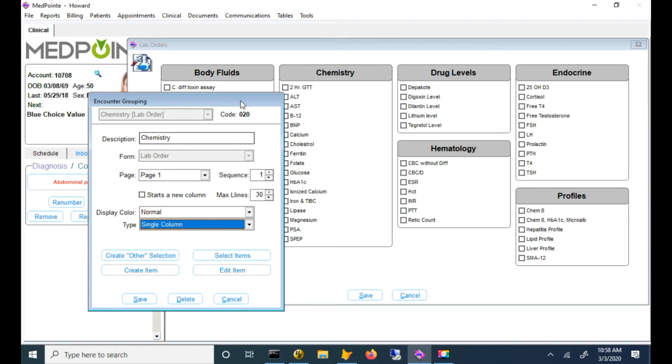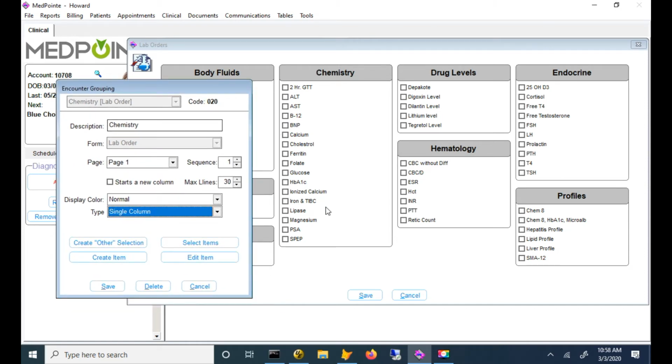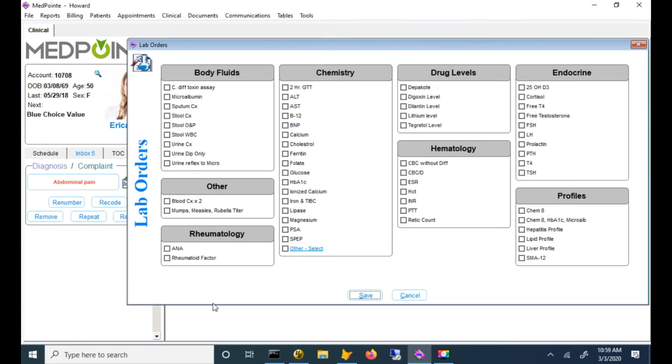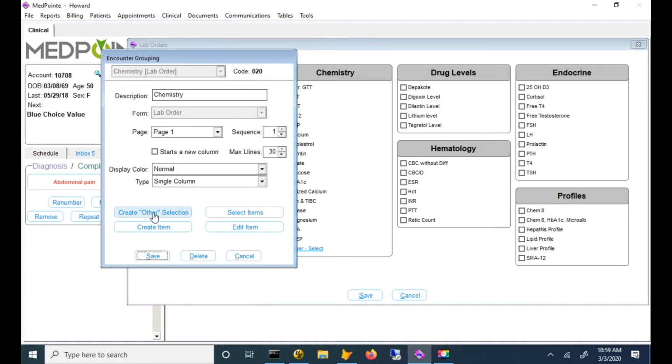So we are working in the chemistry encounter grouping. One of the things that I want to do here is create an other selection, and the other selection says something else. So maybe something in my table that I don't do very often, but I want to be able to create it easily. Having clicked create other selection, it tells me that it created it. Now if I click on save, you'll see that it redrew this form and added other selection there. I can go ahead and do that again. A lot of times we want to have multiple selections there, so I'll go ahead and click create other selection.